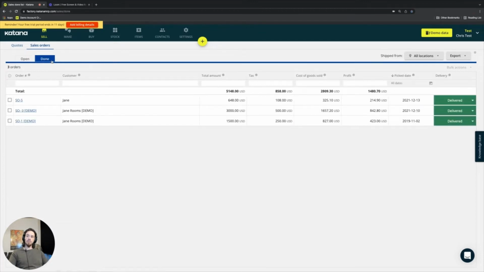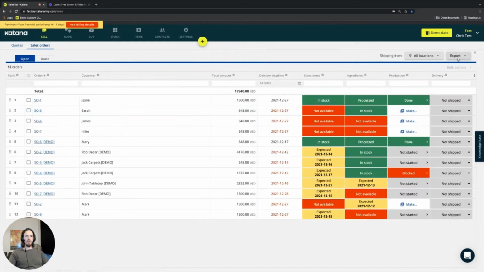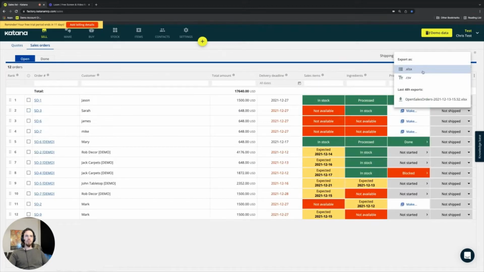The same also works for the done order list, with the difference just being that when these items export, they will contain a cost of goods sold, a profit, as well as a picked date, which makes them a little bit different in terms of what content you will receive in the export itself. But I'll go ahead and just make a quick example of it. We'll export into an Excel file.